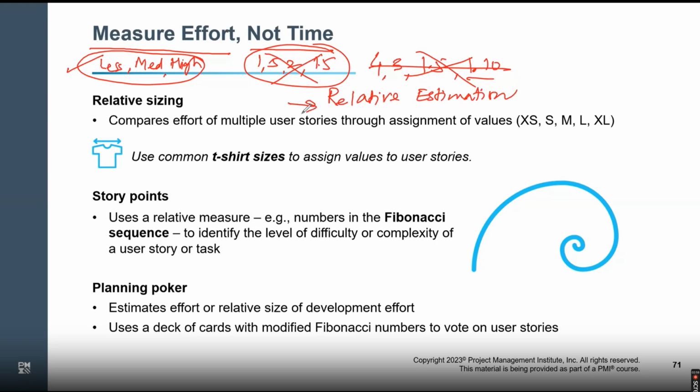But relative estimation will always make you very close to the correct answer. So relative estimation works well, honestly. Let's see how this works. There are three concepts you see here: relative t-shirt sizing, story point, planning poker. We'll talk about all three.